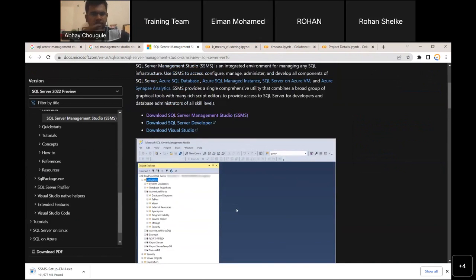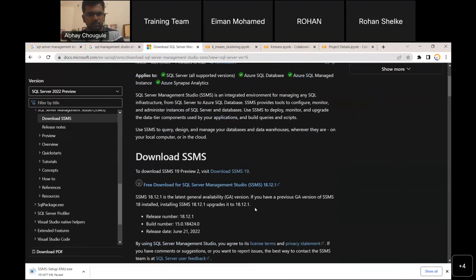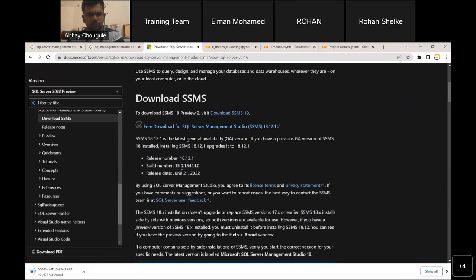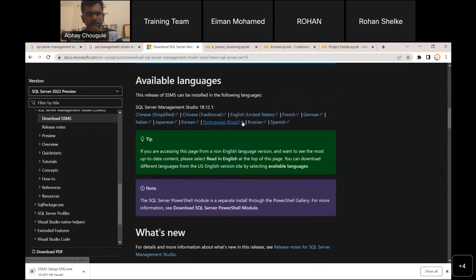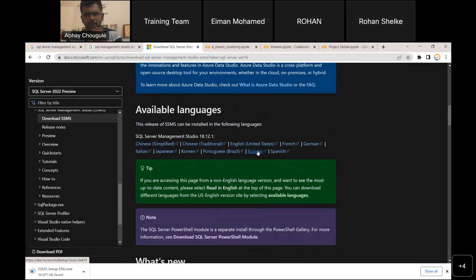Actually, what happens? Your Microsoft SQL Server looks like this. Are you getting my point? Once you install, it looks like this one. I'll copy this link to the chat. See, here we have options. It depends upon you which language you want. So many languages we have, including Chinese. Go for it.